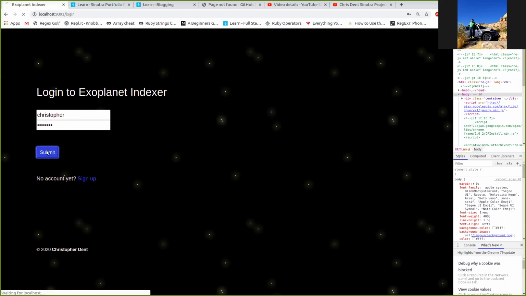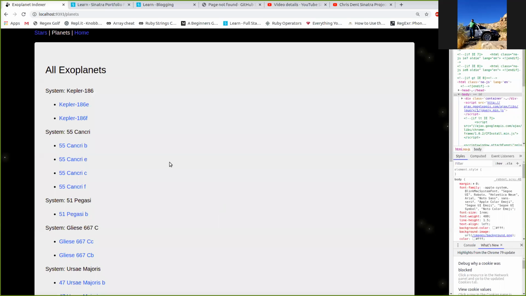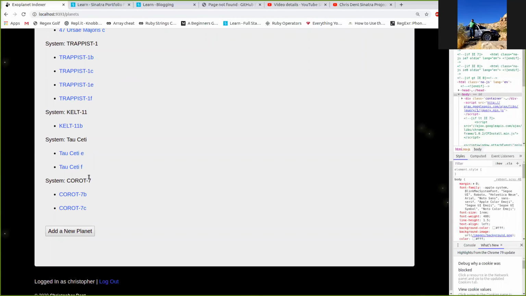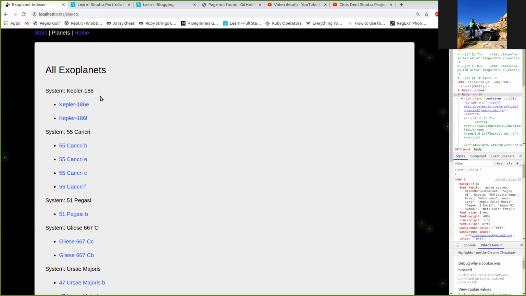So yeah, log in. Okay. When you log in, you're immediately taken to the planets index page. So there are three types of objects in this app: stars, planets, and users. Stars and planets, of course, are the main objects you'll be interacting with, and it's an exoplanet indexer, not a star indexer. So that's why the planets index page is the landing page once you log in. It shows you a list of all the planets that are in the system, and they're all categorized under their parent star. I tried a bunch of different ways to make that work. It actually gave me kind of a hard time, but I did figure it out in the end.